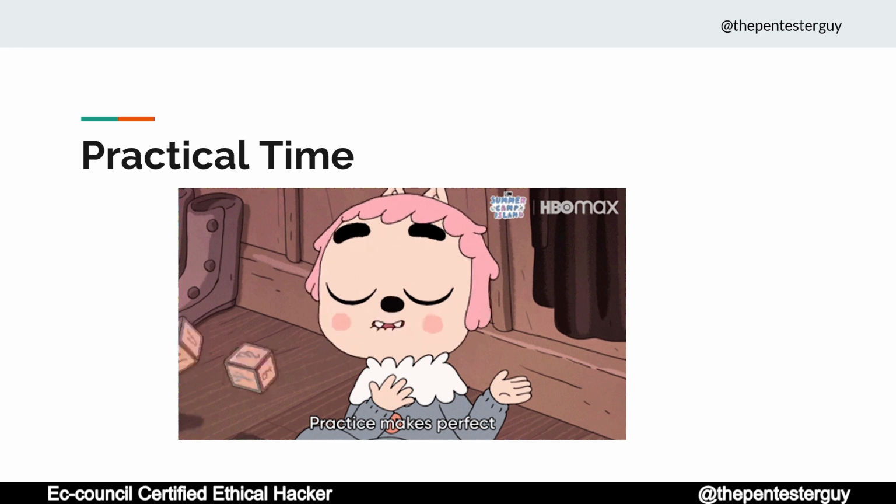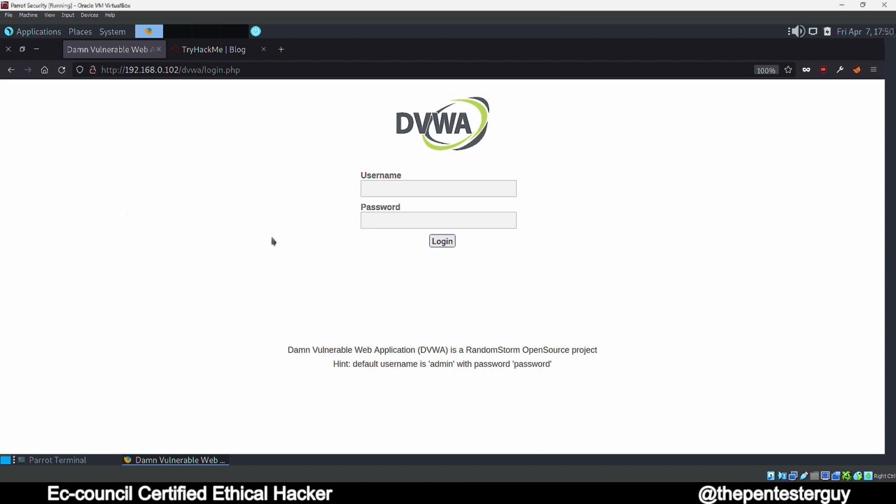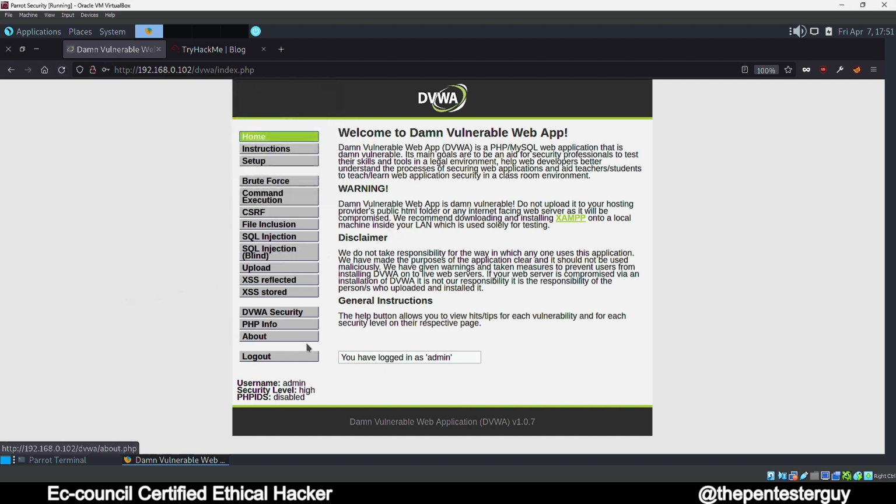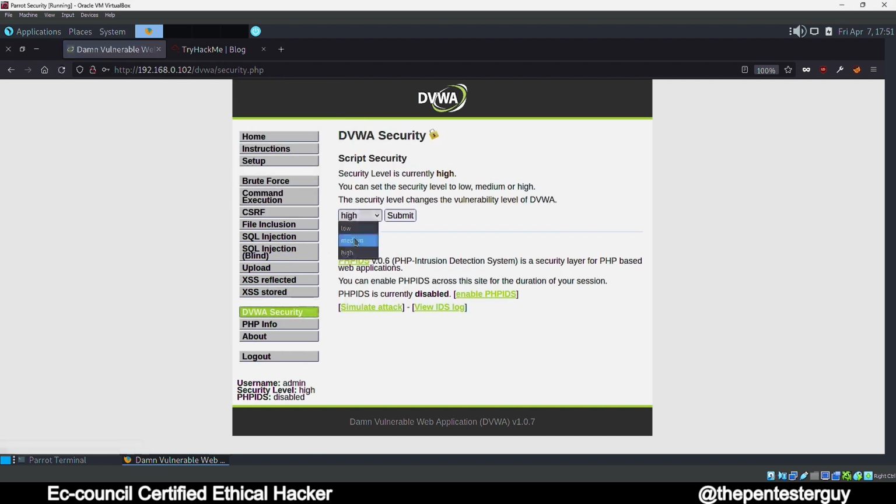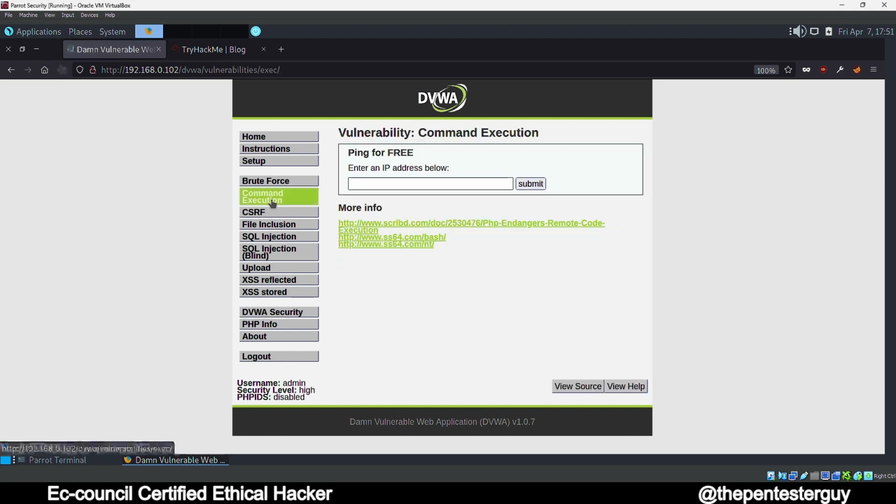Let me bring up the application that we'll be using to simulate the issue. I'm using Parrot OS in my VM to demonstrate. We'll be using DVWA to demonstrate the very first issue, command injection. So we'll log in. Post login, we can see that the security level is high. We are going to set it to low or medium, so I will set it to low and go to the command execution tab.